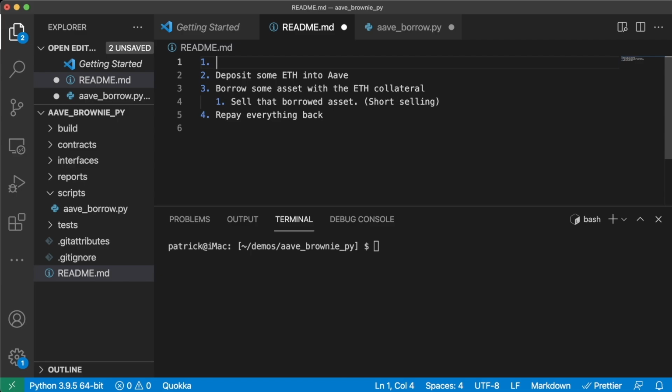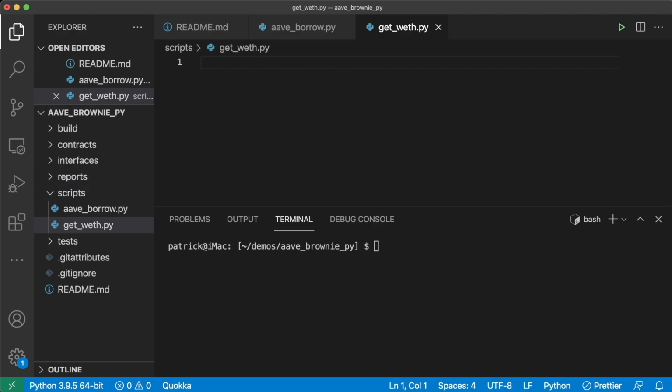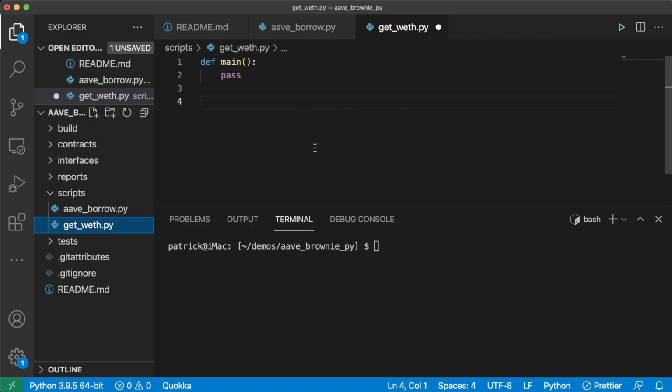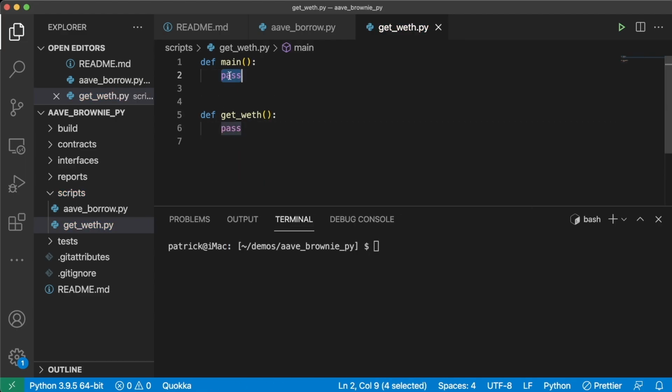The first thing we're going to need to do is swap our ETH for WETH. So let's even just put this in its own little script. We'll call it get_weth.py. We're going to have a function, def main. I'm just going to do pass for now. But we're actually going to want to use this get_weth function in our aave_borrow.py. So we're going to have a main, and we're going to have a def get_weth. And our main function is just going to call get_weth.